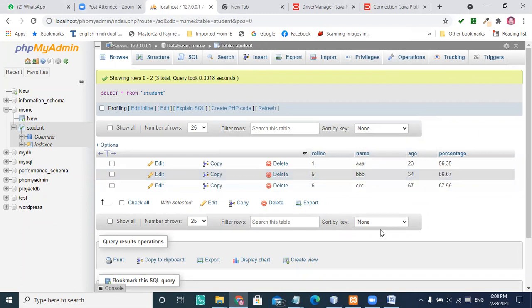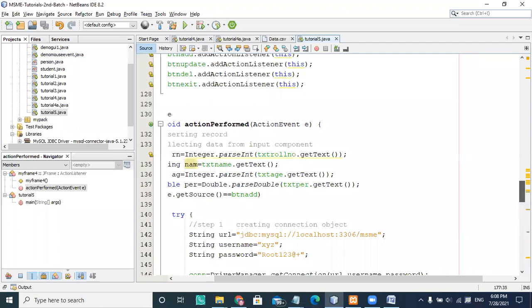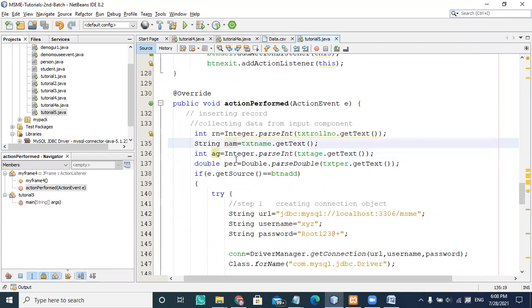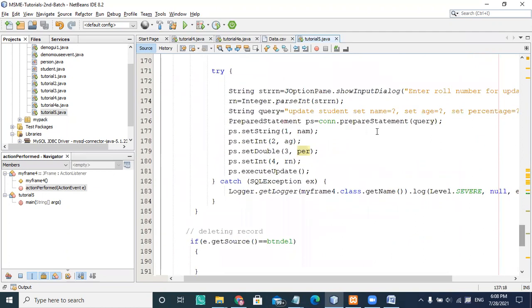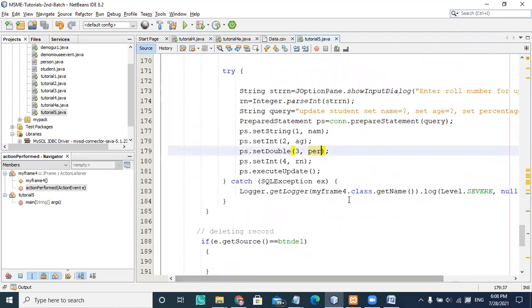It's supposed to change my roll number content. So this is taking from the user, and name, age, and percentage I'm newly getting from here. I'm setting that value as name equal to the new name, age equal to the age, and percentage equal to the percentage. So whatever the new values are, those get replaced.